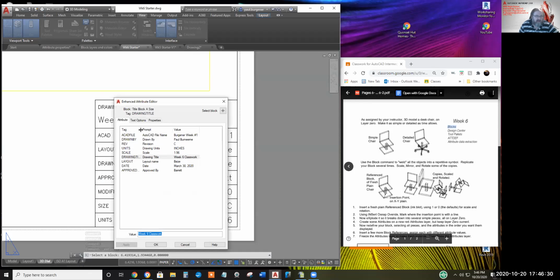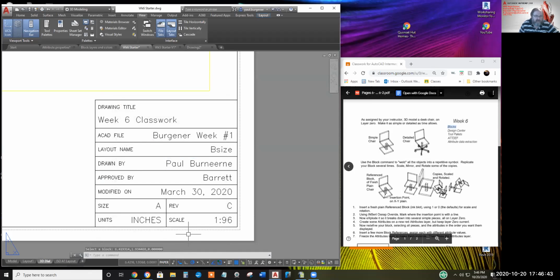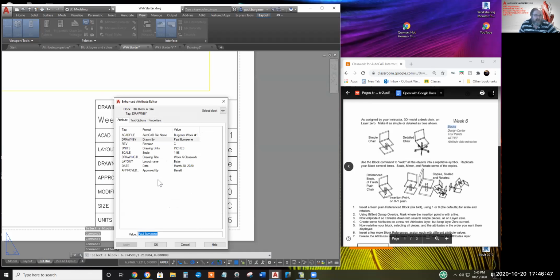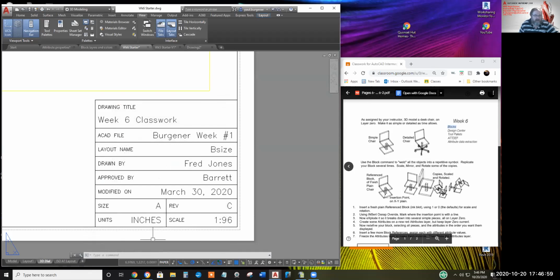Drawing title. I'll show you how you can change the text style, change the color, change the justification, change the text height. And from drawing to drawing, you just double click on the block that has the attributes in it, and change it to whatever you want. Fred Jones here. Click apply or click OK.